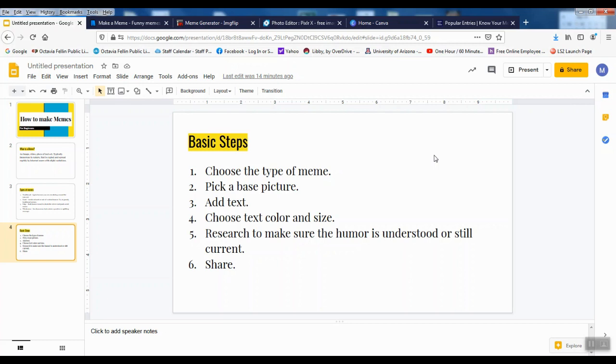And then finally, of course, the last step is going to be to share your meme. Make a copy, send it off to Facebook or Instagram or wherever it is that you want to display your meme for people to see. So choosing how you want to do that is going to be your final step.